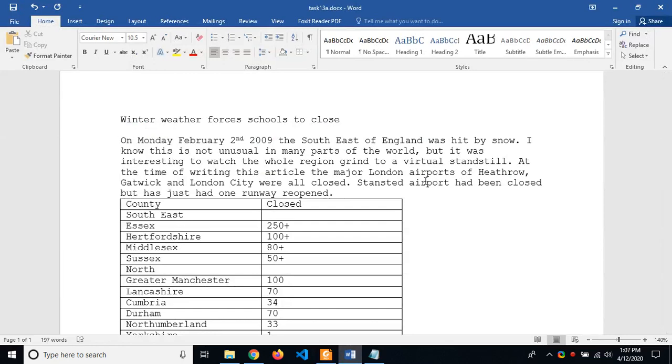We just have to save our file. Make sure your file extension is docx if you are using a Word document. This is Microsoft Office, and the file name is 13a, task13a. So thanks for watching.